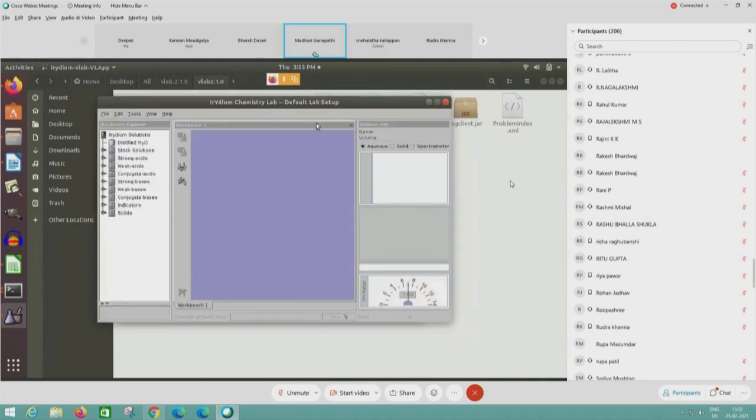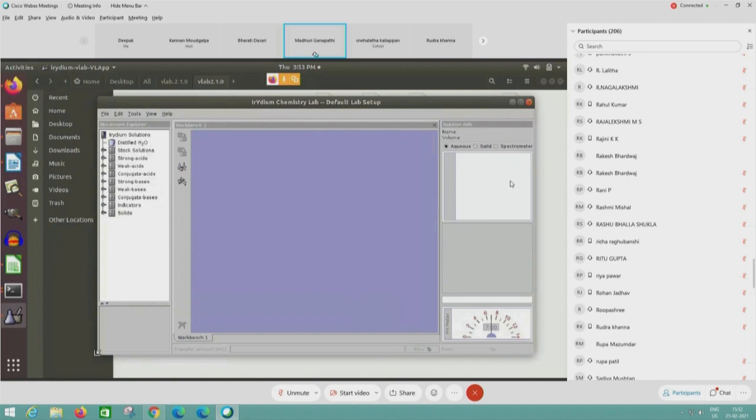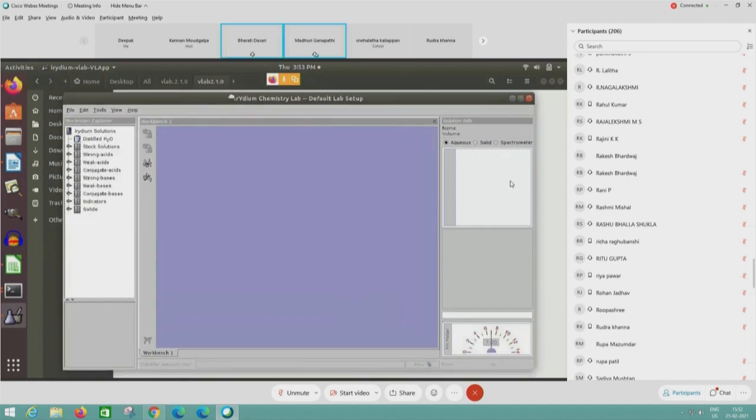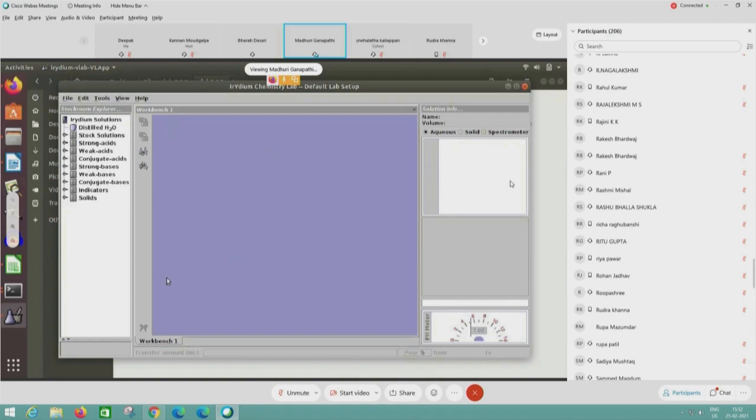Yeah, here it is. I'll just increase the size so that you all can see it clearly. Is it clear now for all of you? Yes. Okay, Madhuri, proceed. Yes, ma'am. Now I'll just increase the presentation mode so that it is clear. Is it clear now? Yeah.